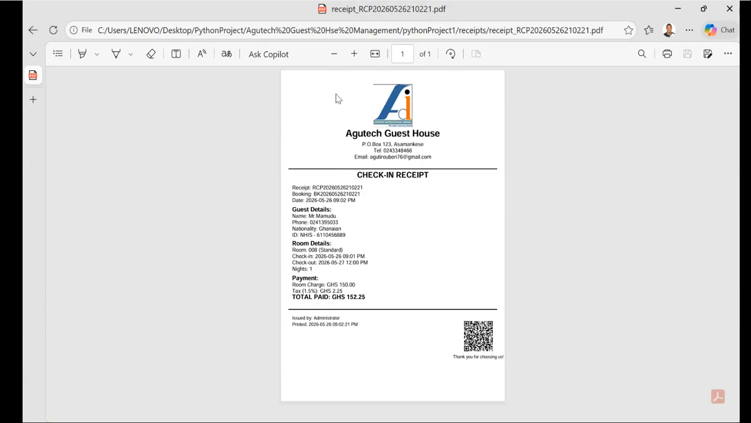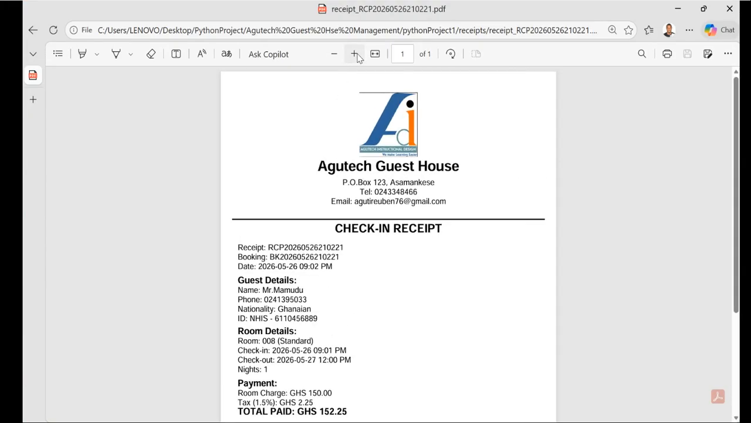You see the receipt. Let me make it big so that you see. This is the receipt. So the guest house details will be at the top and the logo. You see, this is the Agutech guest house, PO box, and so on, the phone number and the email address.